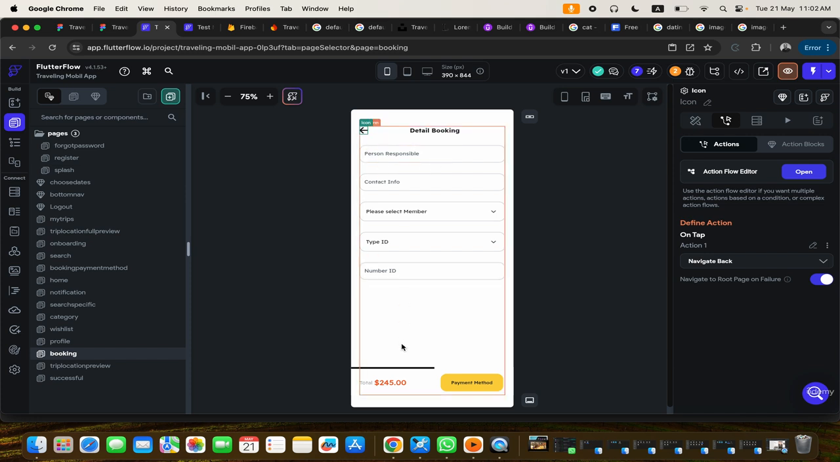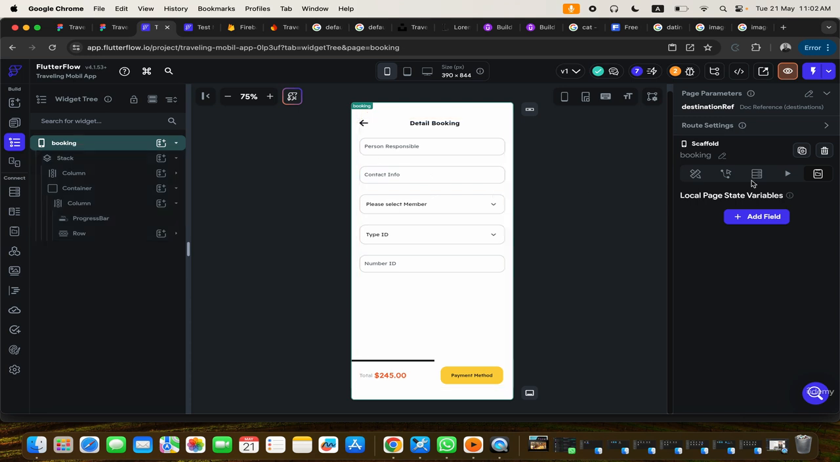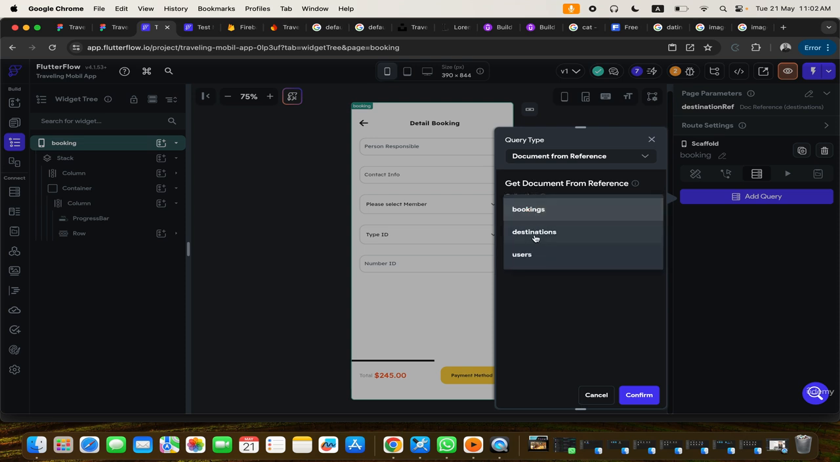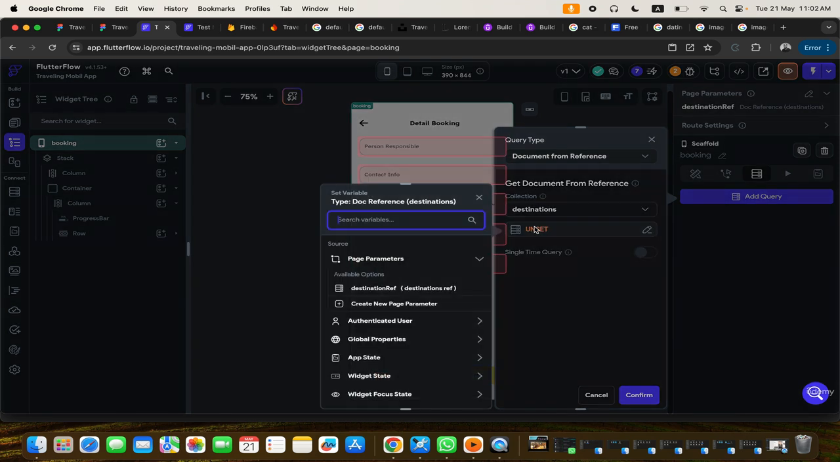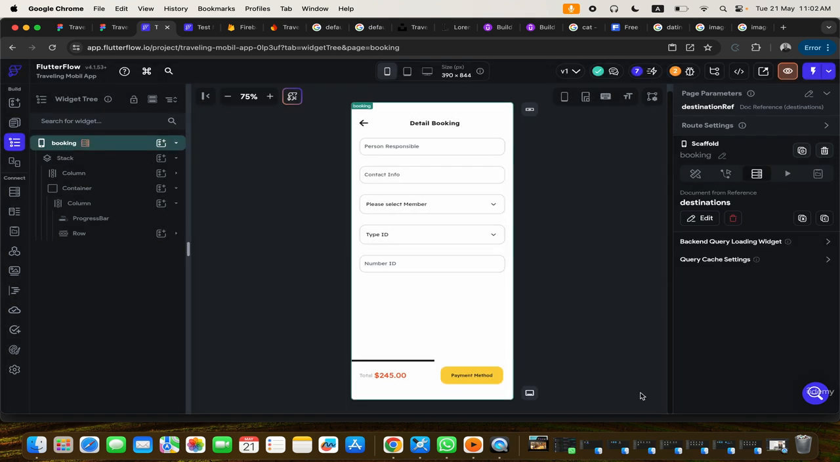All right, so now let's catch the things that we have sent to this page. Don't forget we haven't done that. So I'll click on the scaffold and I'll click on add query. Click on add query and say document from reference. We're referencing destinations and we're picking the destination ref, and we are confirming. Okay, so we just have to do that.